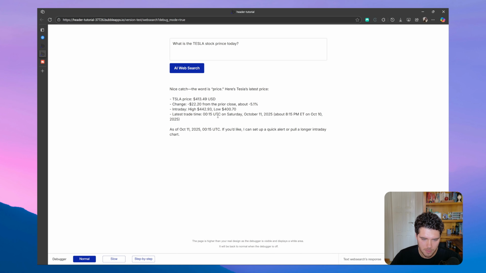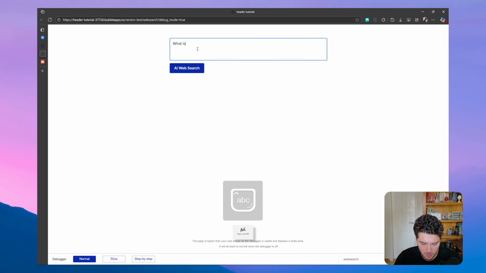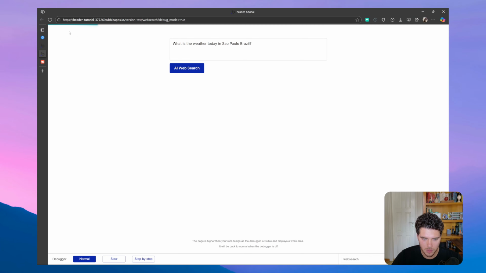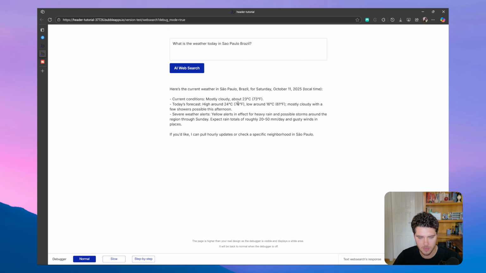So perfect. So nice catch, the word price. Here's the Tesla latest price. Okay, perfect. And so, we can try something else like, what is the weather today in Sao Paulo, Brazil? So it will start processing again, and we should soon get the response back. Perfect. So here's the current weather in Sao Paulo, Brazil for Saturday, October 11th. The conditions mostly cloudy, about 23 Celsius degrees, which is 73 Fahrenheit and whatnot.